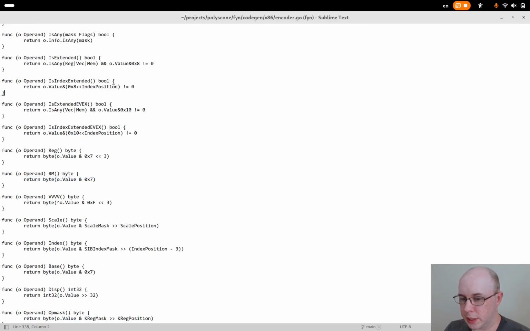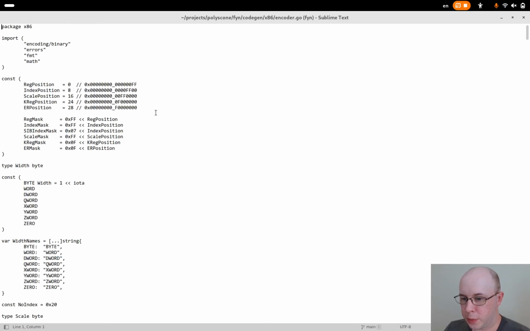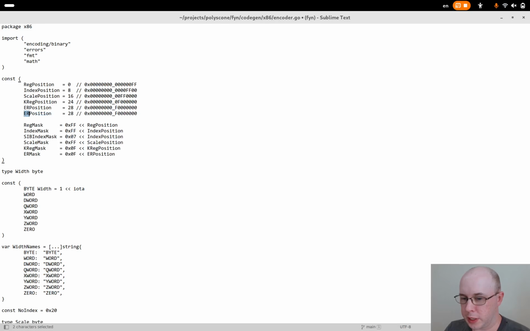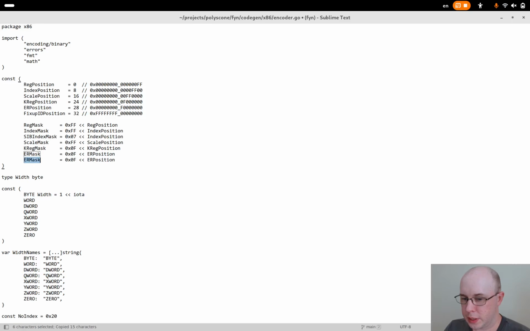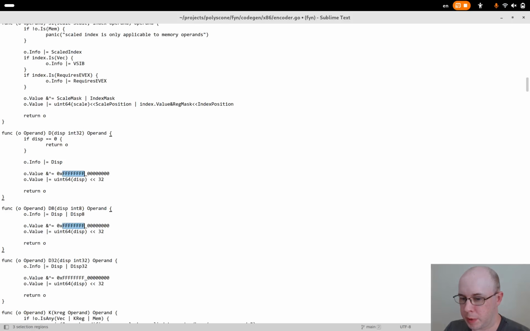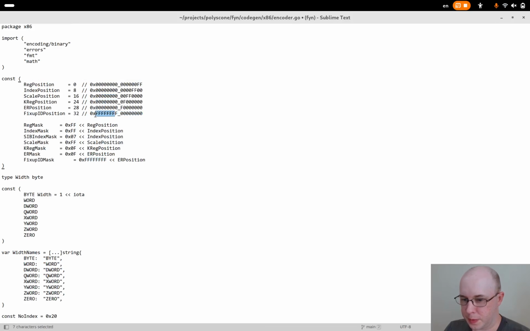So if we start by going to the encoder here, we'll just create a new position. So this will be like a fixup ID position. So this will be position 32, and it's going to be these bits up at the top here. We'll also do a fixup ID mask. So this is going to be the same as that, sort of like the example mask here. So this will be shifted up by the fixup ID position here.